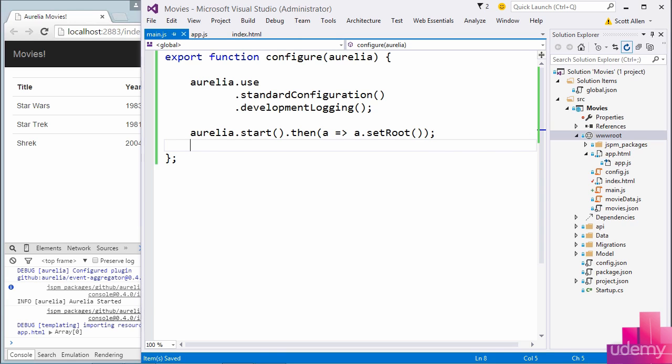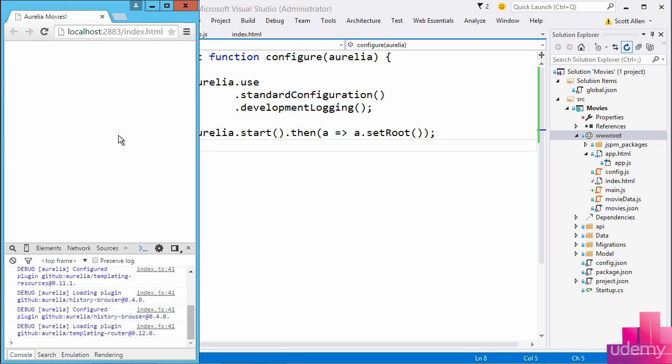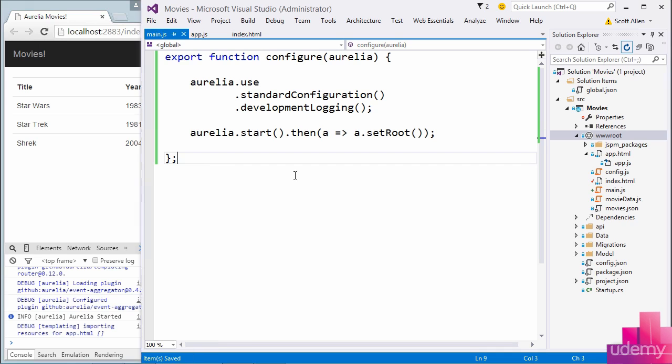Let me just save everything and refresh to make sure this still works. And it does, and of course in the UI, there's no apparent difference. We're still just displaying movie information. But now I have a place where I can start taking control of this application, including the ability to specify exactly what module I want loaded. Do I still want to load the app module, or do I want to load something else initially?